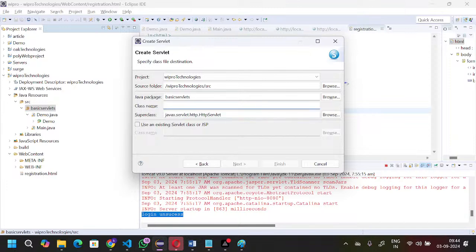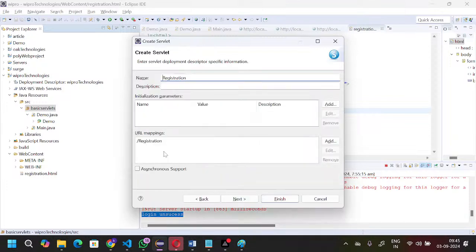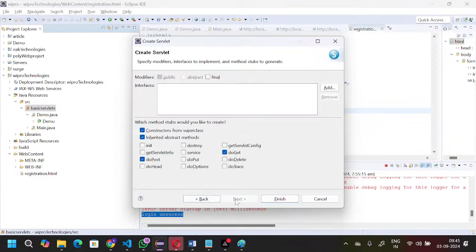Here I am taking the class name as registration, and then next. If you see here, every servlet will maintain one unique URL. By default, it will provide the mapping with the class name. If you like this, you can keep it, and if you want to change it, you can change it. Okay, and then next.